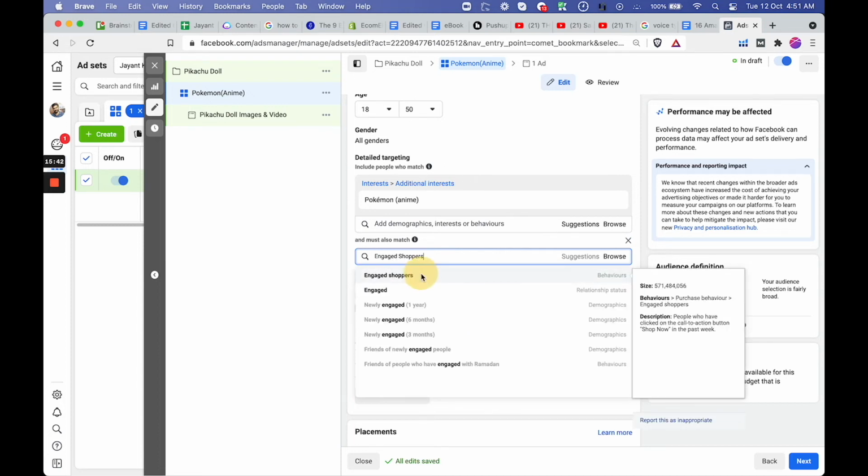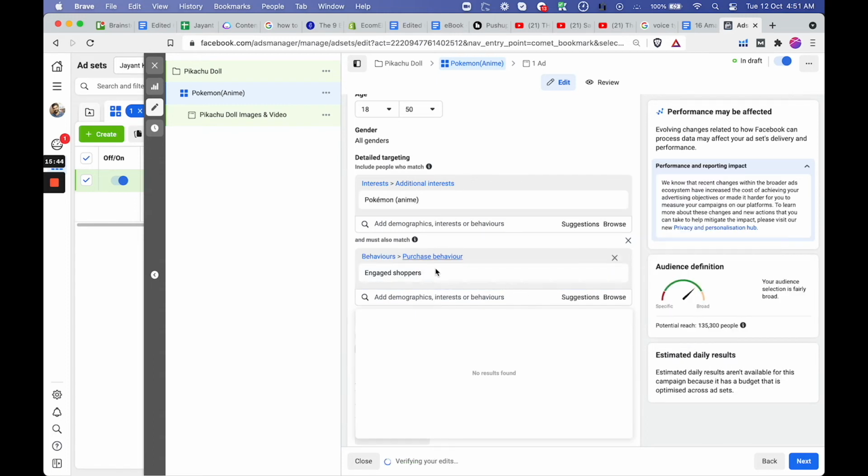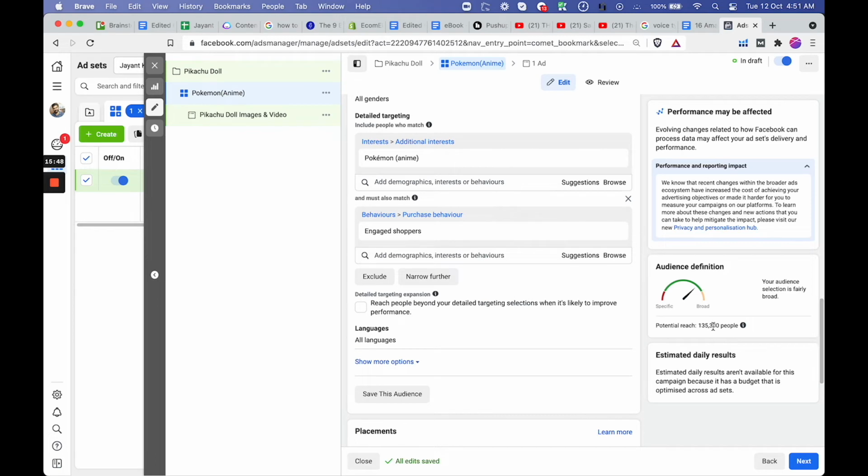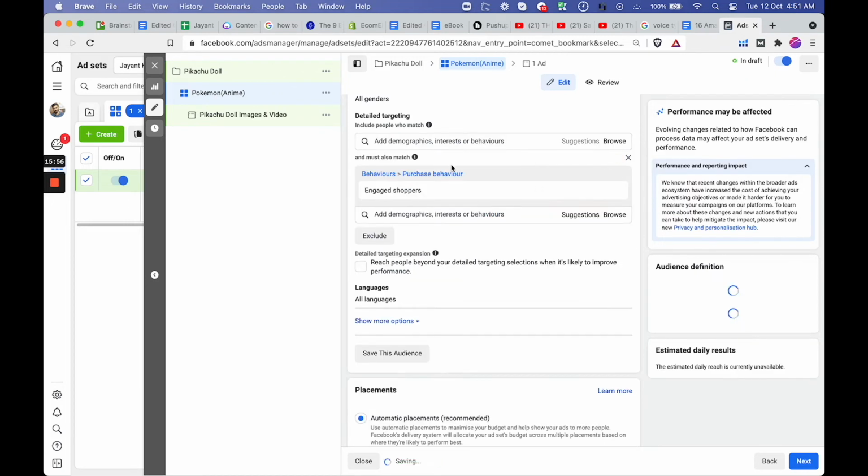And that is pretty much it. This is the behavior basically. This is the interest and this is the behavior. And that's it. Do not touch anything else. But I see that there are two less people, 1,35,000 people. So I would not recommend going below like a million or so.